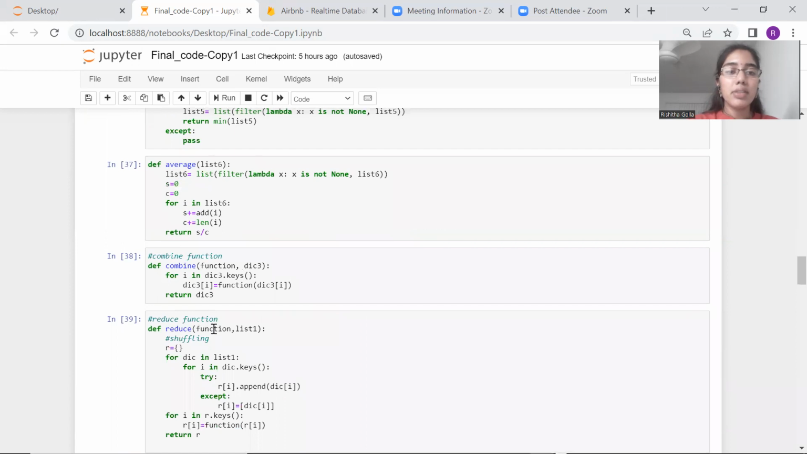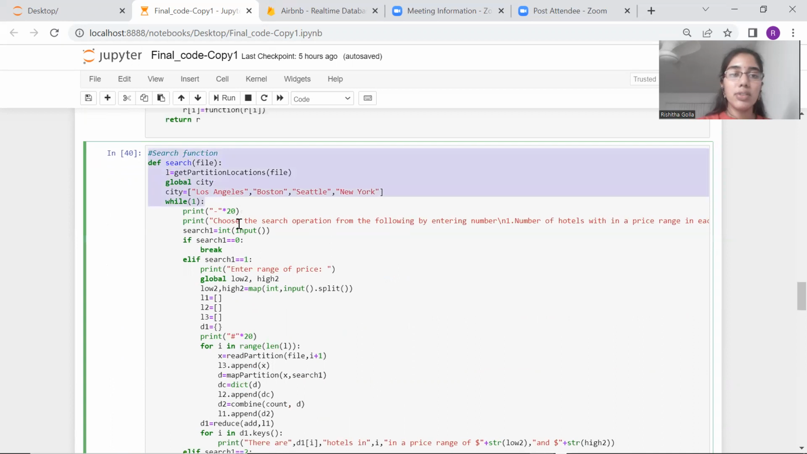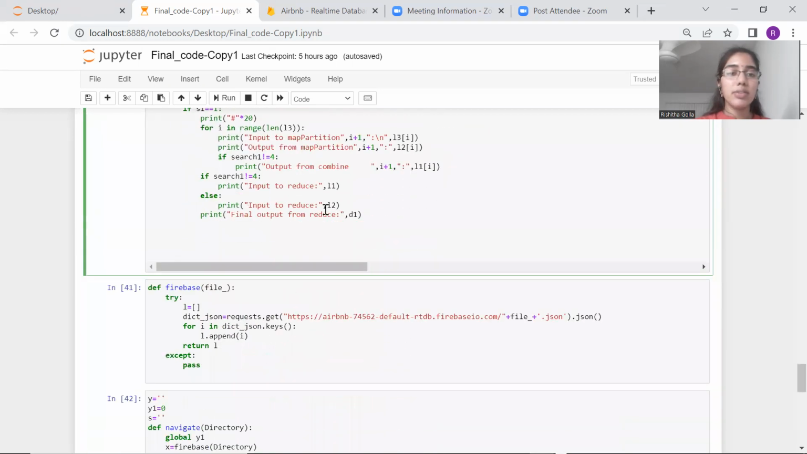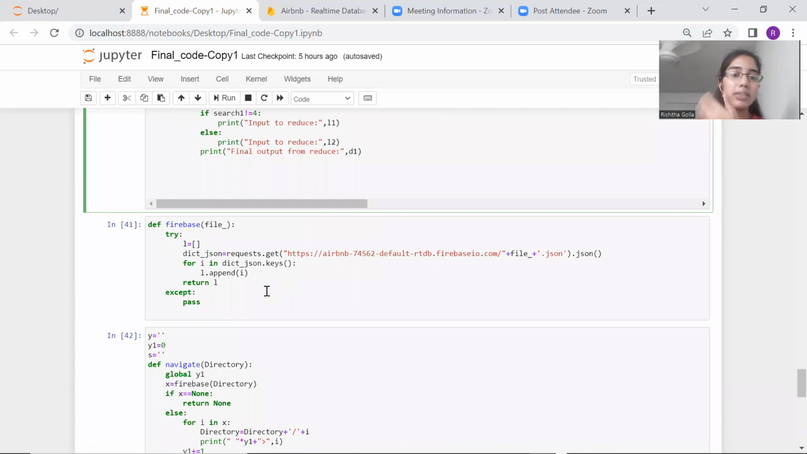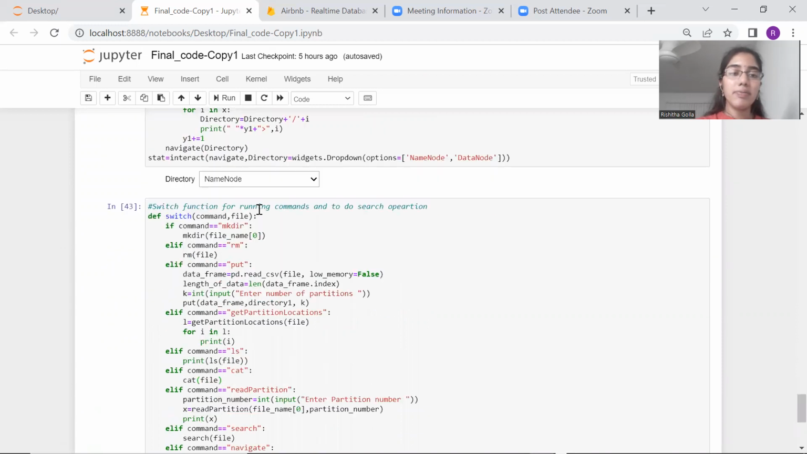in order to perform the combine and reduce for the search operation. So basically, this is my search function. I'm defining some search operations for my Airbnb data. And the Firebase and navigate functions are in order to show the directories and files in my Airbnb data.